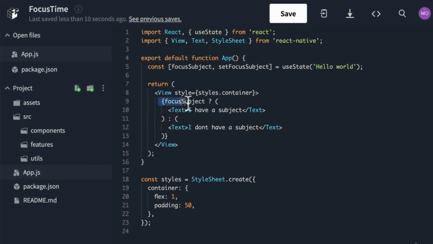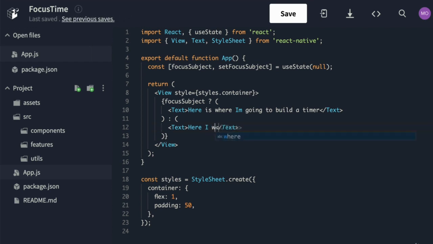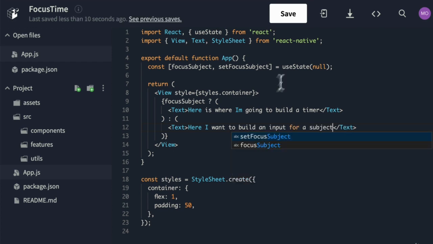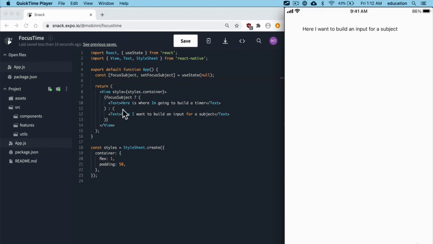We basically have a very simple navigation solution, right? If I have a subject, here is where I'm going to build a timer. And if I don't have a subject, here I want to build an input for a subject. So now we know what we want to do in specific scenarios. If we have a subject, we want to build a timer, but we currently don't have a way to include a subject, so we want to build an input for a subject.